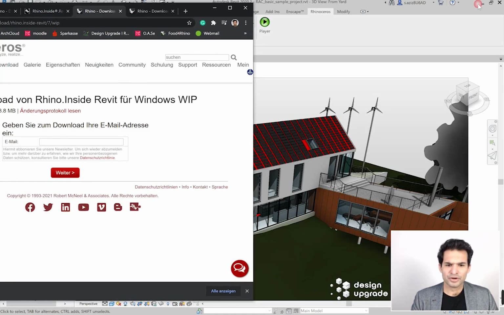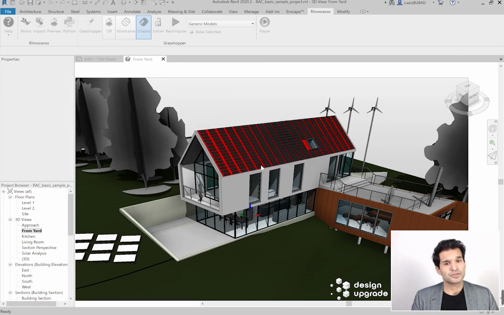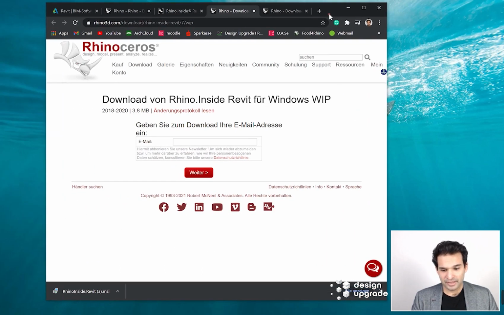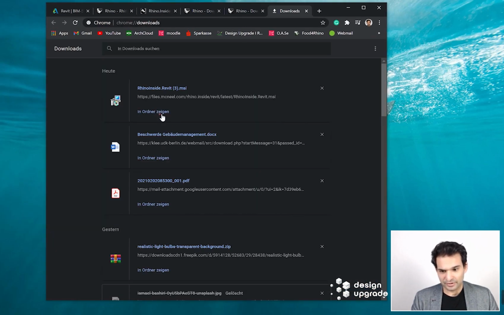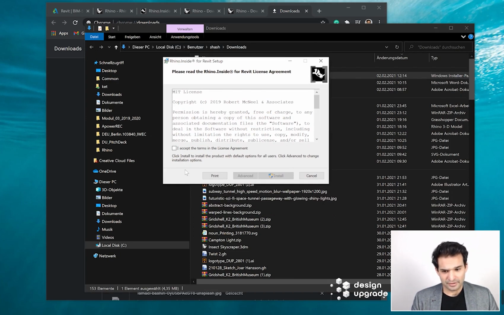Now to install it, it's very simple. You basically close your Revit and you also close your Rhino if it's currently open. And you simply go to that MSI file in your downloads and double click it and it will automatically install, as you can see here. So yeah, install, I already have that. You need to accept it, install it, and that's basically it.